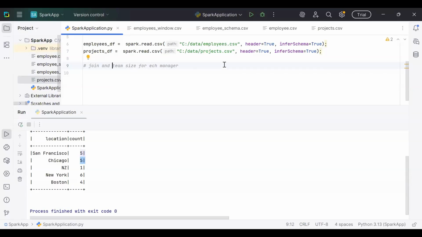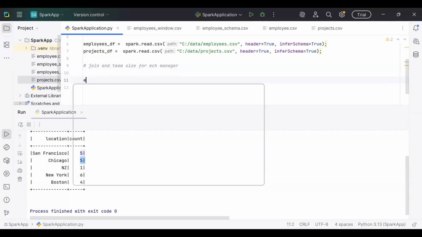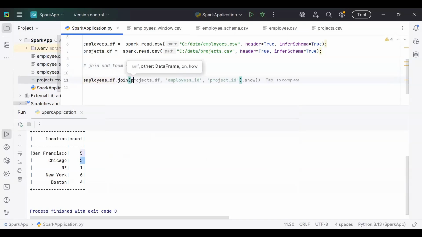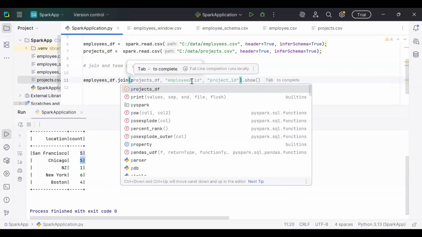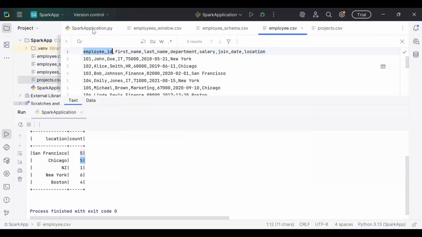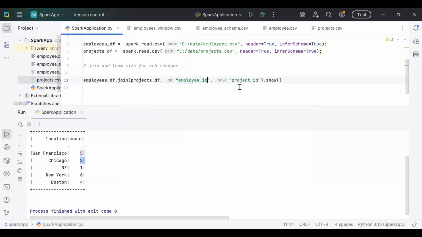Join and team size for each manager. So employee data frame dot join project data frame on employee ID, only employee ID, because now I want to apply some other logic.